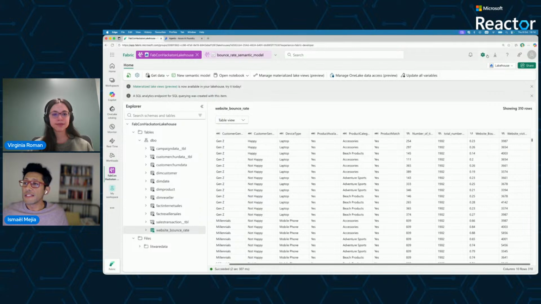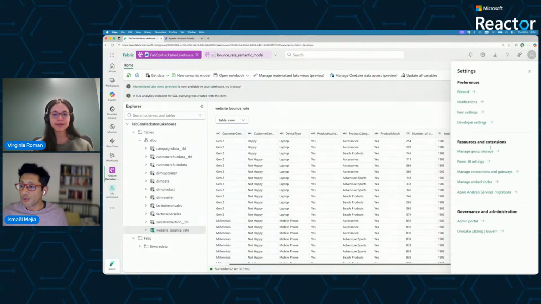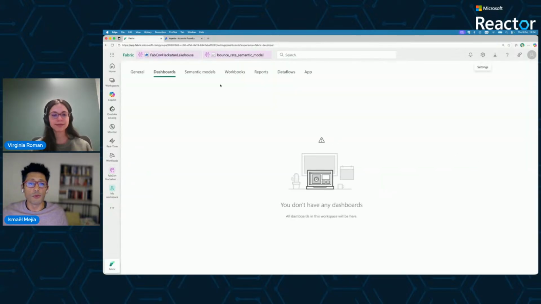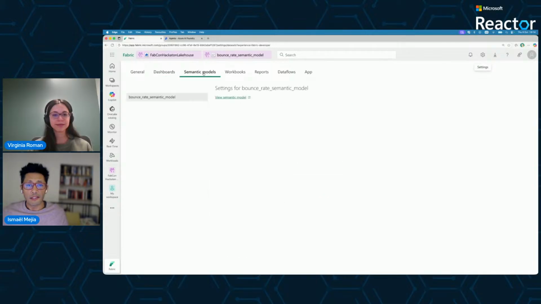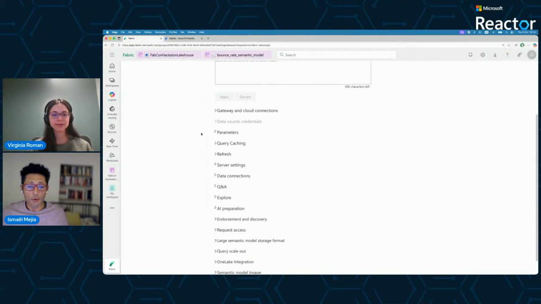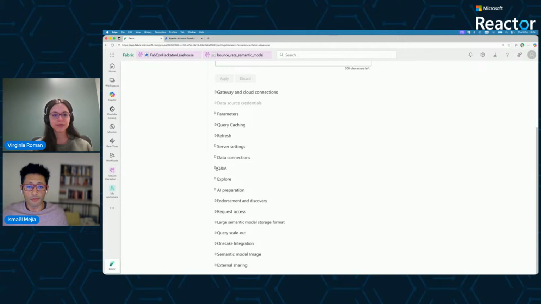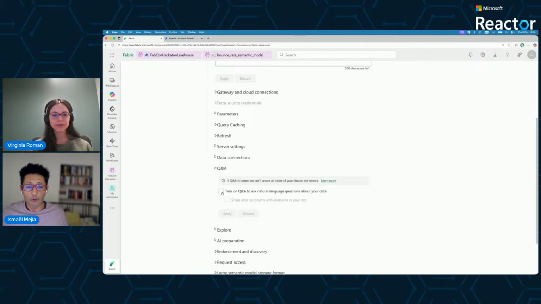And then we have these settings here, and that's where we want to go to the settings part and choose Power BI settings, because this is key to be able to use what we are going to do. You go to semantic models, and you have to enable in this Q&A section, turn on Q&A to ask natural language questions about your data. This is important, so let's not forget that.